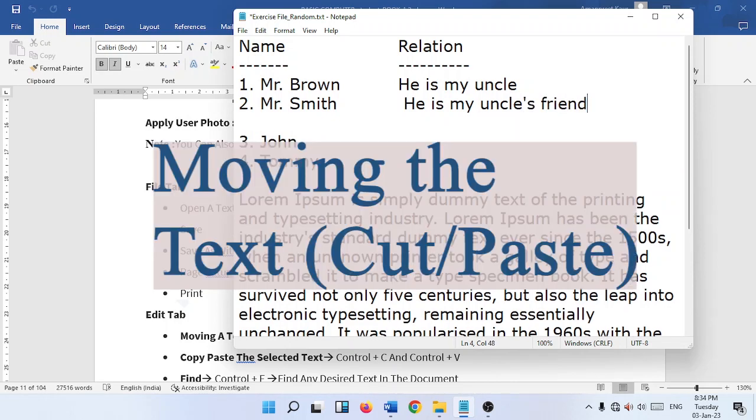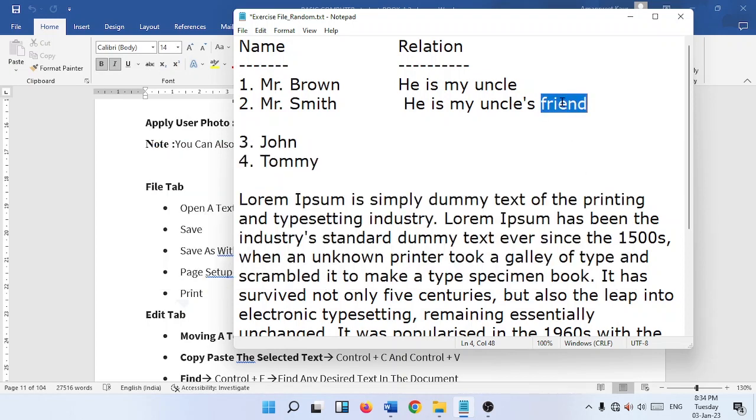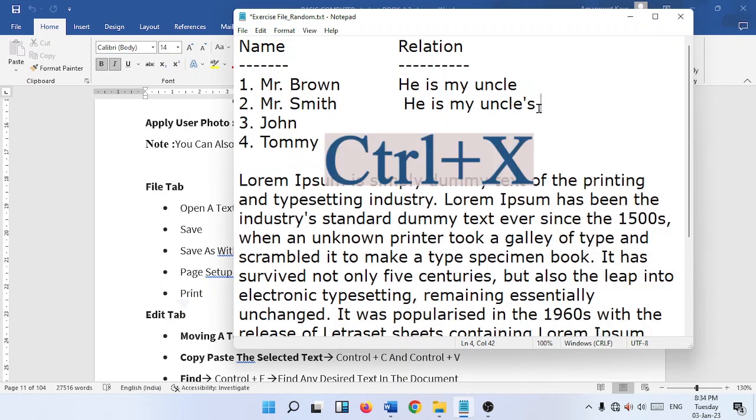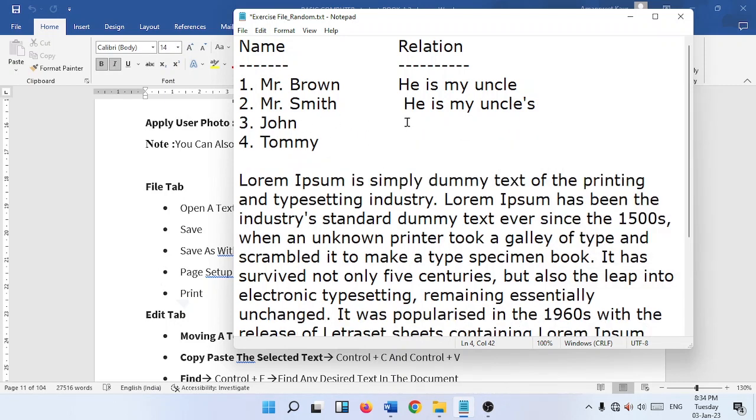If you want to move the text to some other location, select the text, then right click and now cut. The shortcut is Control plus X and the text is now gone. Now we have to move to the next location here and now right click paste. Just like that we have moved friend from this location to this location.